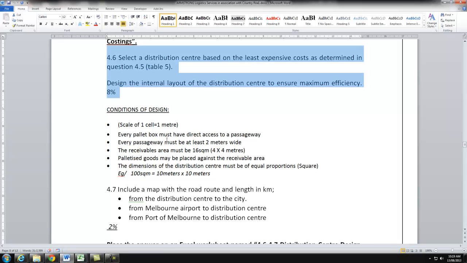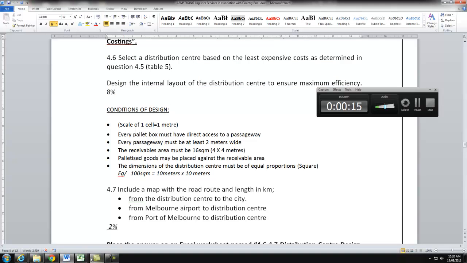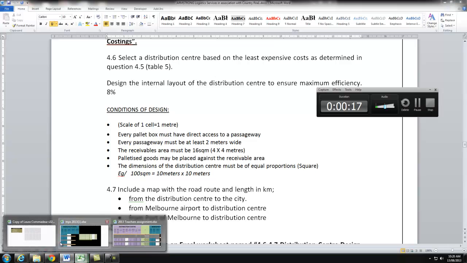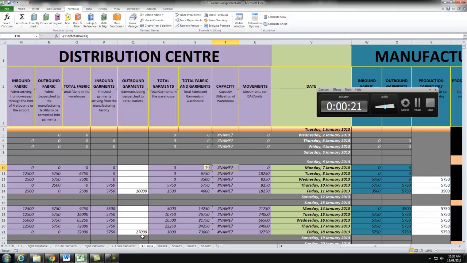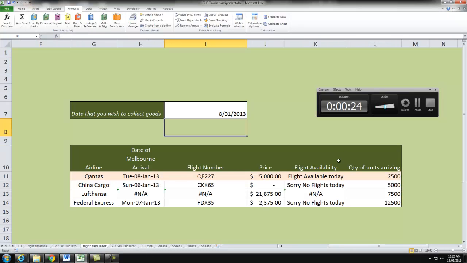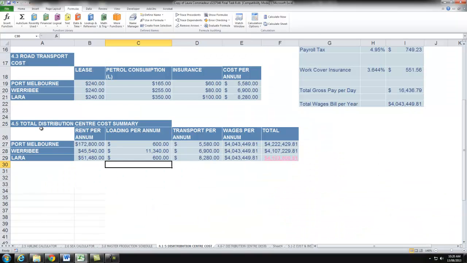Okay, question 4.6. We need to select a distribution center based on the least expensive cost, or the cheapest one, and then we're going to design the internal layout of that DC. So the first thing we need to do is go to task 4.5. You should have a table which has all your costs: rent per annum, loading, equipment, transport, wages, to give you your total.